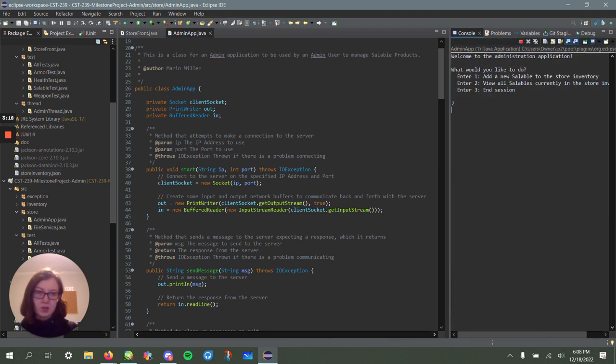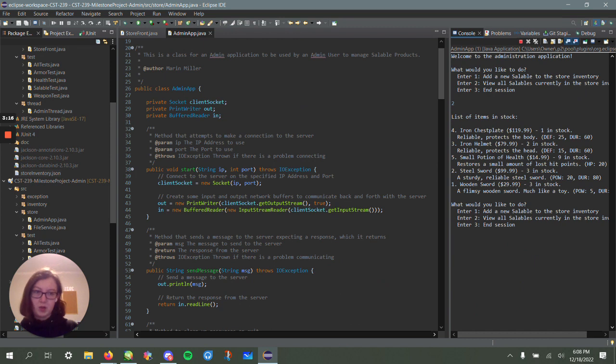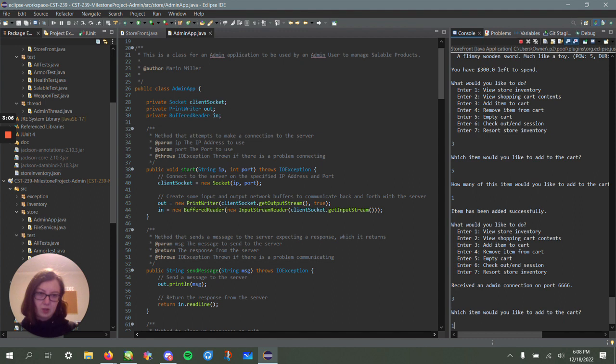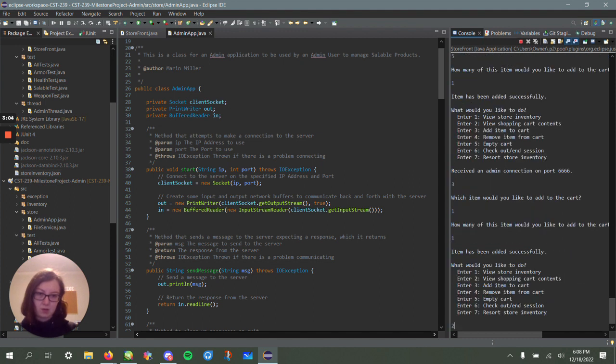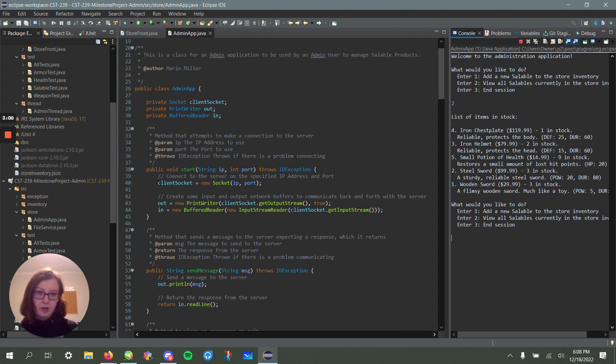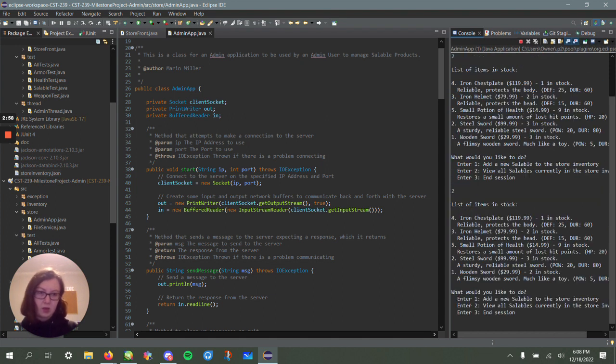And then I can view all saleables currently in the inventory, and you can see that this reflects what's currently in my cart and what's currently in the store. So if I go back over here, I can add another thing to my cart. I'll add 1 more of 1. And you can see I have 1 of 1 and 1 of 5, and I can go back and view again, and you can see that change has been reflected like this.